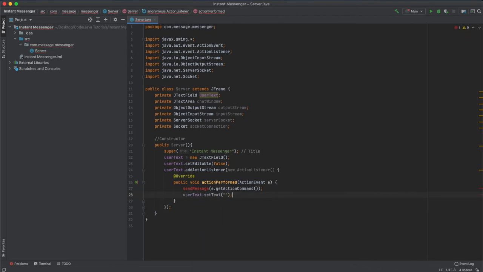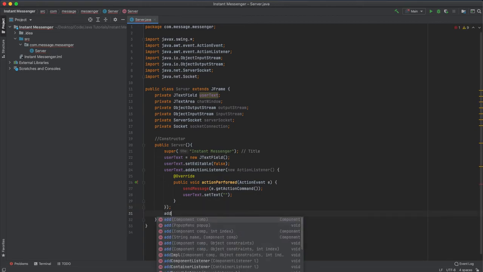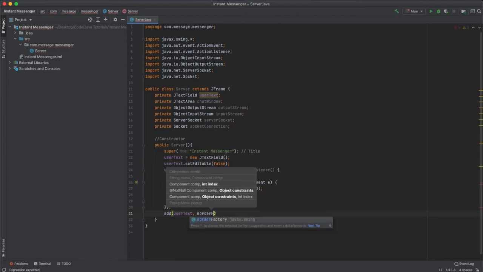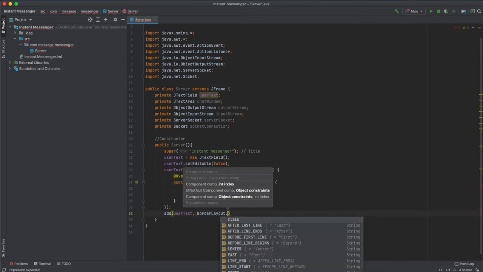The reason I set this is that every time you send a message, usually the text area clears. You don't see anything else. So we have to clear or empty the text area after the user sends his message. It's already a built-in method, so we don't have to do it ourselves. We're going to add user text to the screen. Border layout. Okay. North.